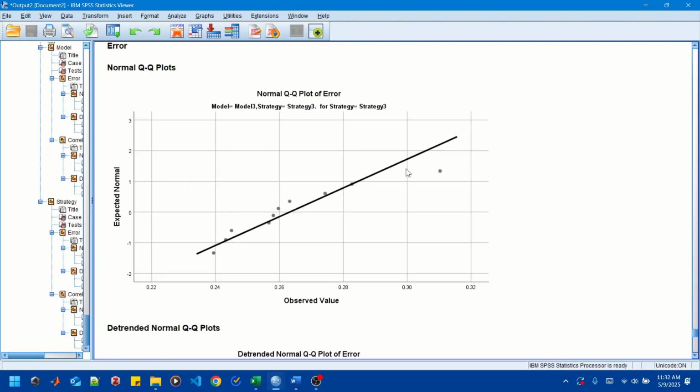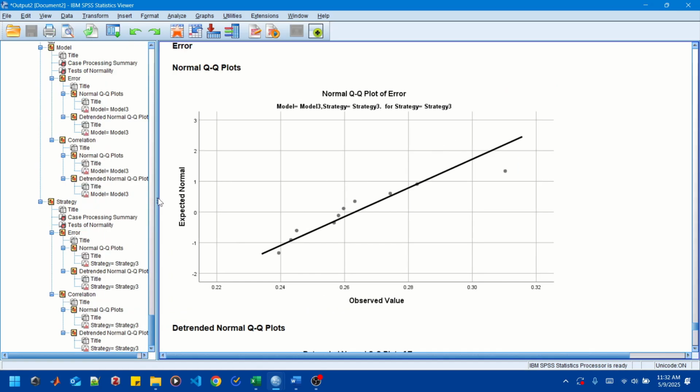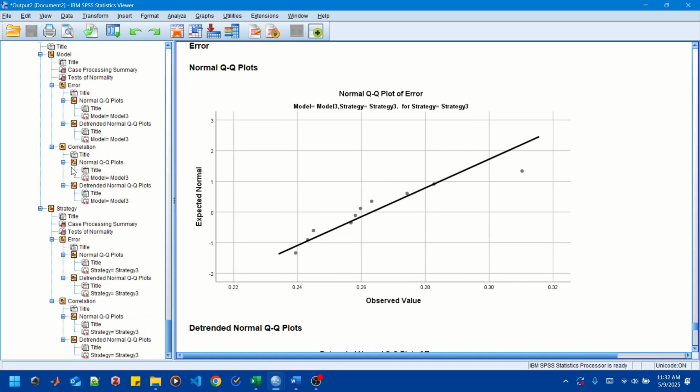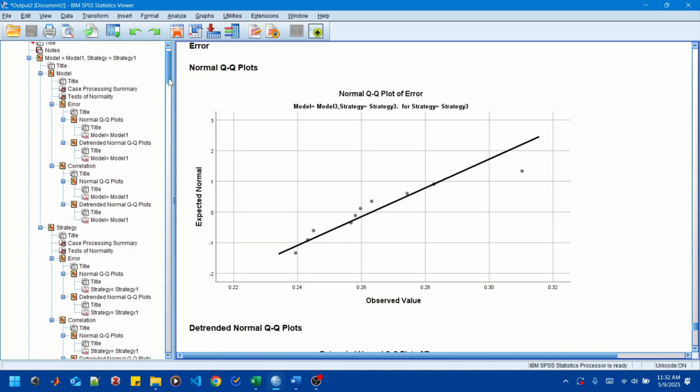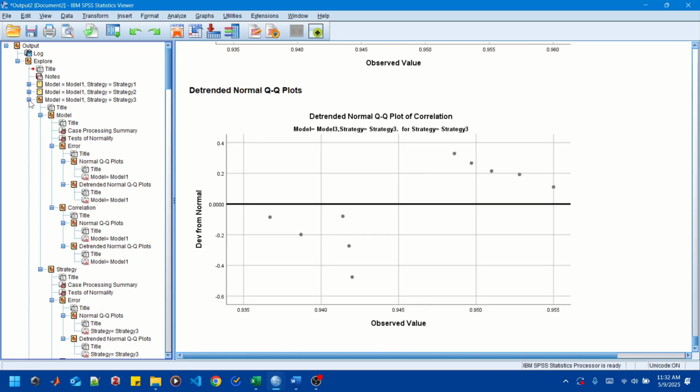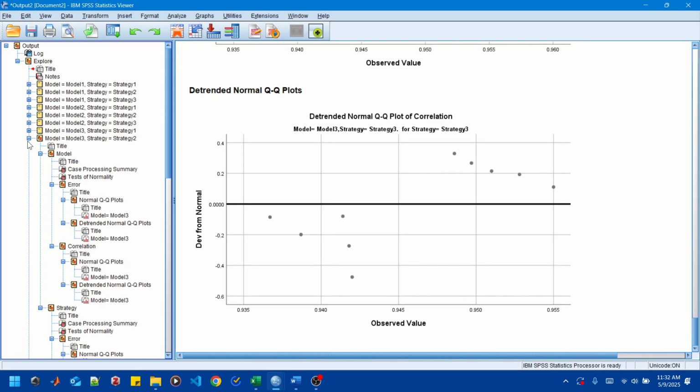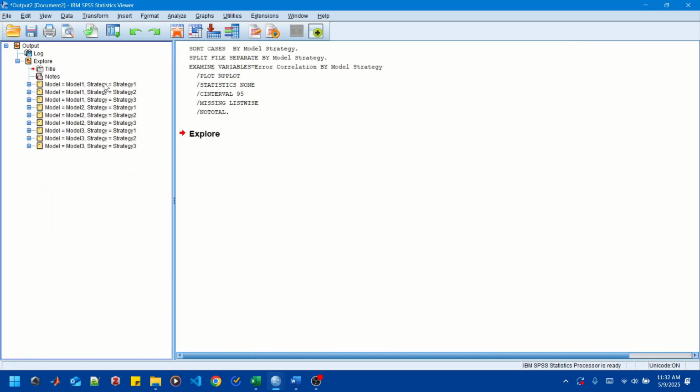And this will generate. Right. So I'm going to bring this up a little bit. Scroll to the top, and very quickly I'll just minimize all of these. So you can see that it's performed the normality test for every combination for model 1 across the 3 strategies, and then for model 2 across the 3 strategies, and so on and so forth for model 3.